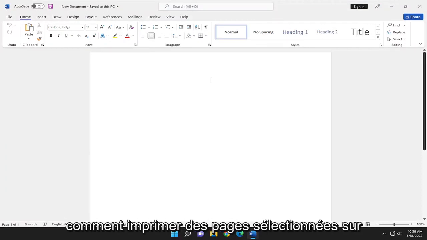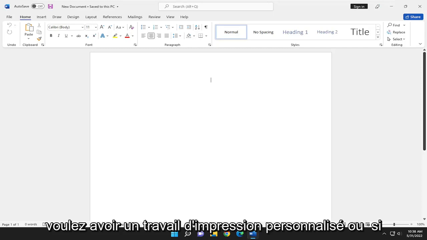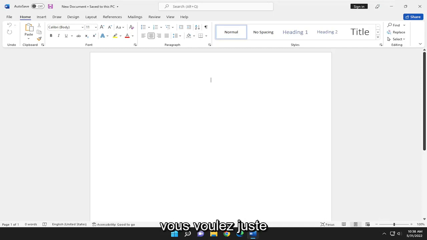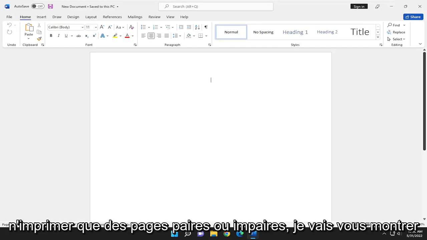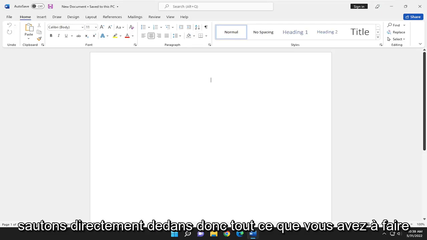In today's tutorial, I'm going to show you guys how to print selected pages on your Microsoft Word document. So if you want to have a custom print job, or if you want to just have only odd or even pages print out, I'm going to show you guys how to make that selection. And without further ado, let's go ahead and jump right into it.